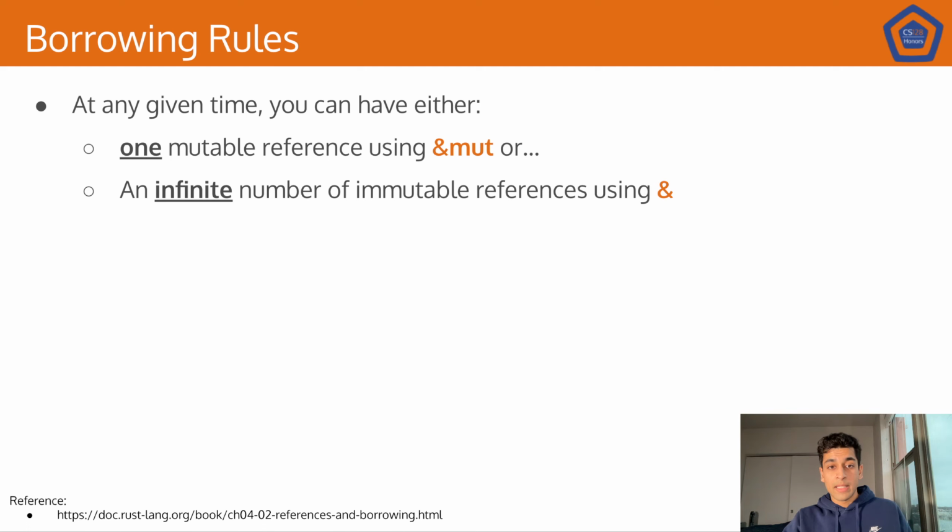But we can have an infinite number of immutable references. So if we want to just read the data, we can take as many immutable references as we want. So we can have a bunch of different function calls that simply read the piece of data and move on. So borrowing comes with these restrictions. If you want to change the data, you can only have one reference, so the owner and then the mutable reference, or you can have the owner and an infinite number of these read-only references.